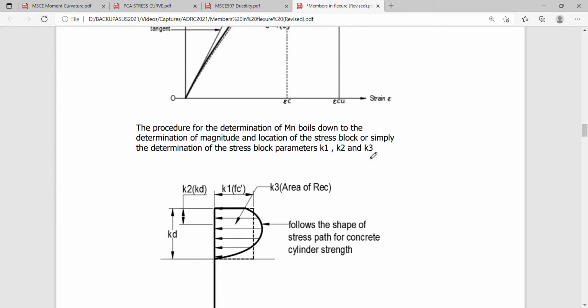Okay? So what are K1, K2, and K3? K1, K2, and K3 are simply the parameters that you need in order to determine the magnitude and locate the centroid of your stress block. And in this case, since this is parabolic, it's not as easy as getting the centroid of a rectangle.